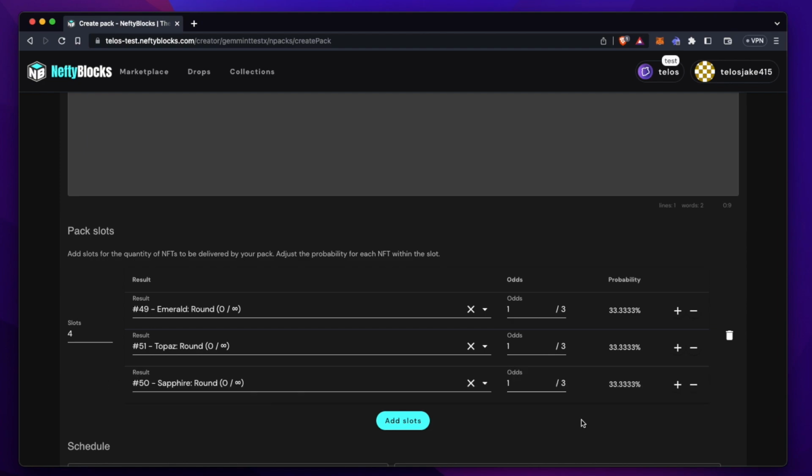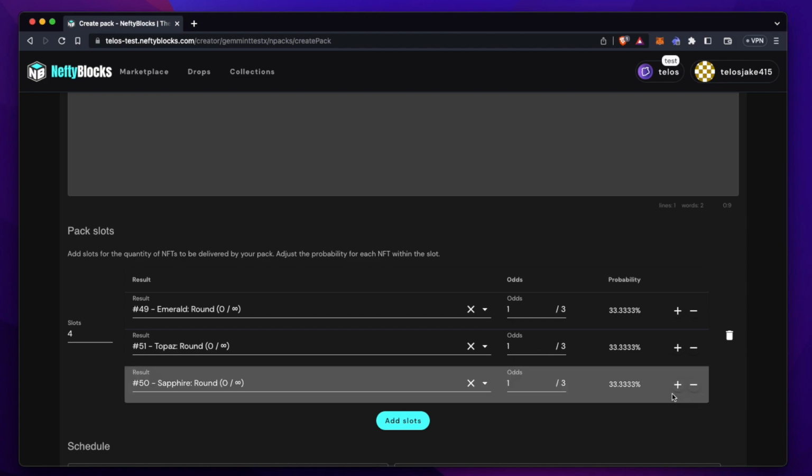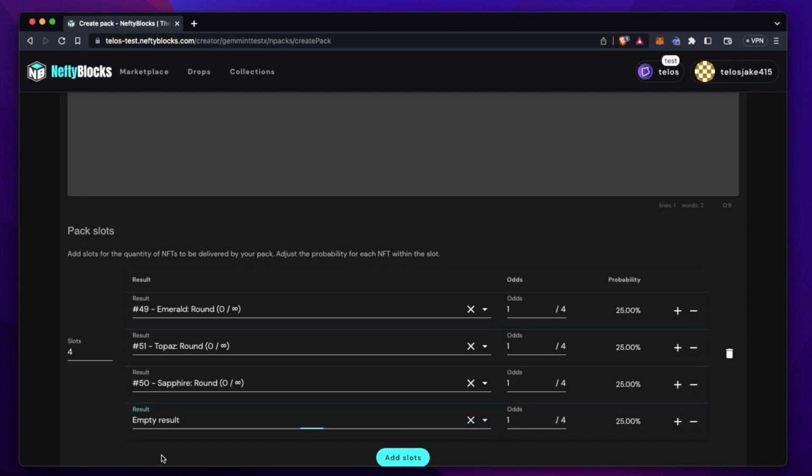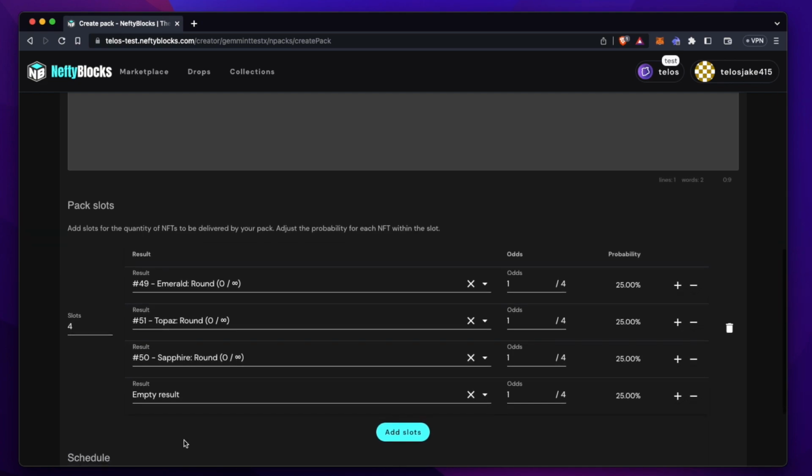Also, if you'd like there to be a chance that your collector doesn't receive anything, you can always add an additional chance to a slot, and select empty result. In this case, your collector will now have a 25% chance to receive nothing in each slot. Again, play with your probabilities.